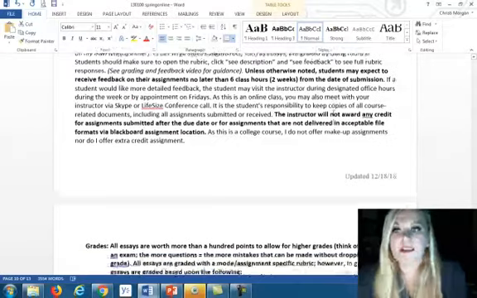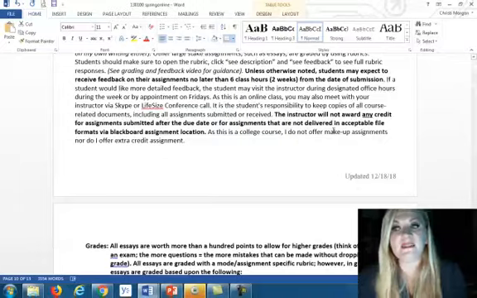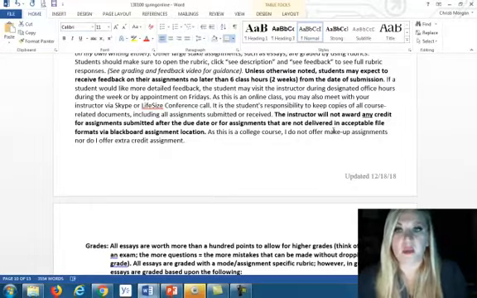I do not grade late assignments, so if you turn in an assignment past the due date, you will receive a 0. If you turn in an assignment that is not in a deliverable format, or it's turned in incorrectly, you will receive a 0 as well.